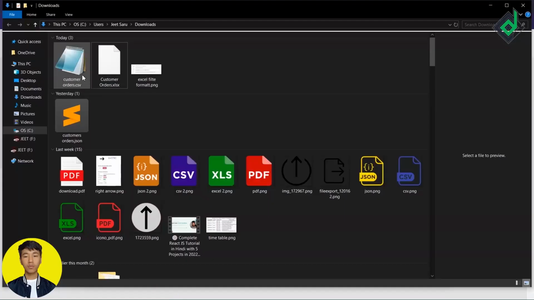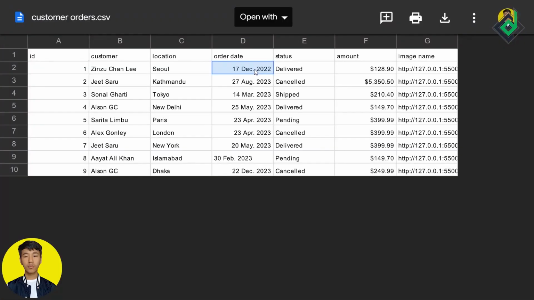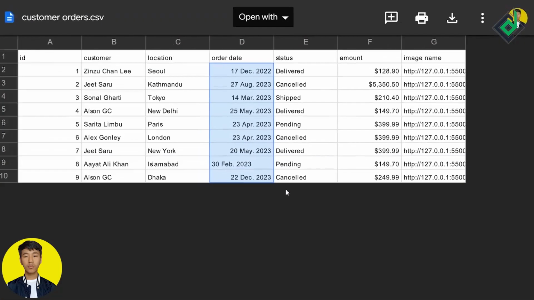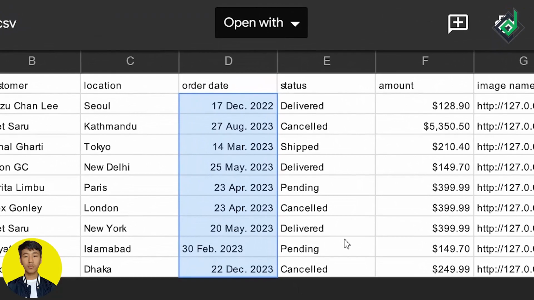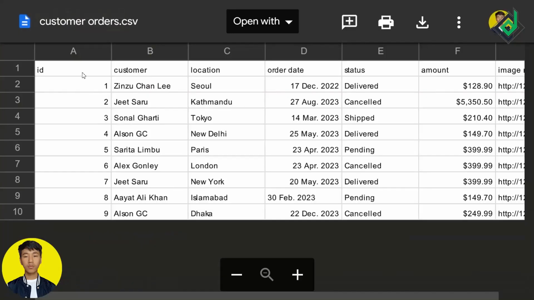So let's open the CSV file. So did you see that? For the order date, we have given there full stop. So it's all done because of that replace method. So now finally we did export our HTML tables data to CSV.